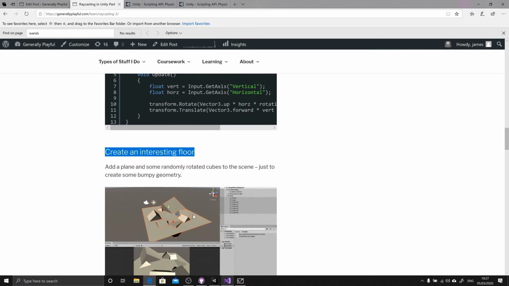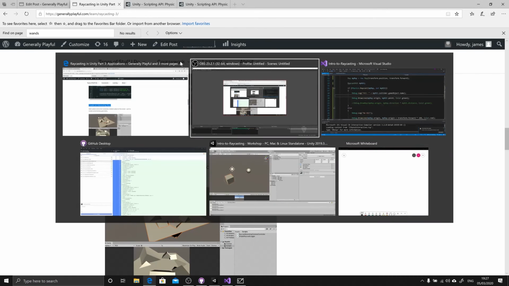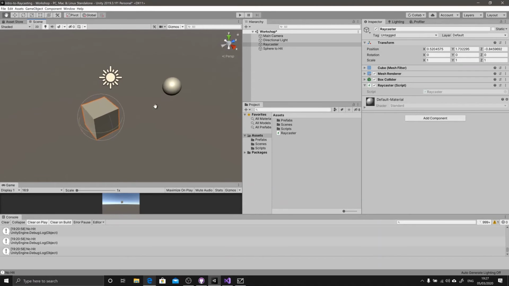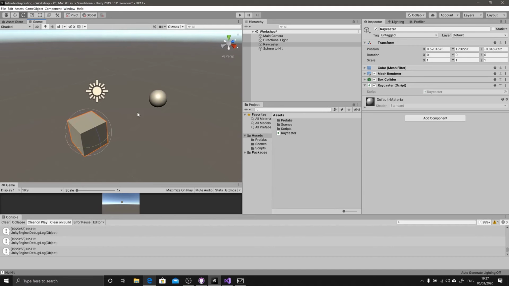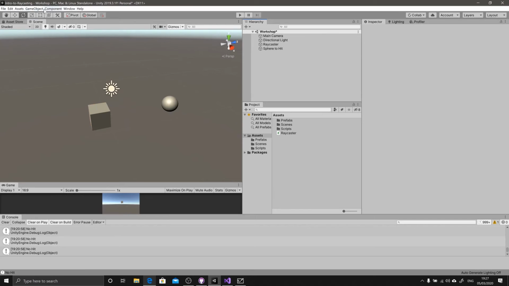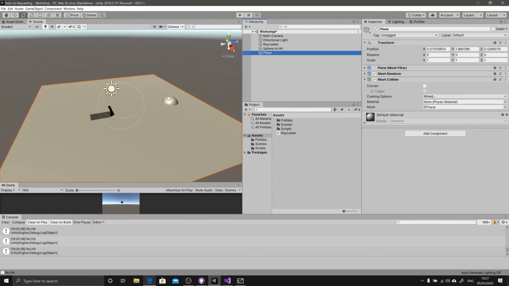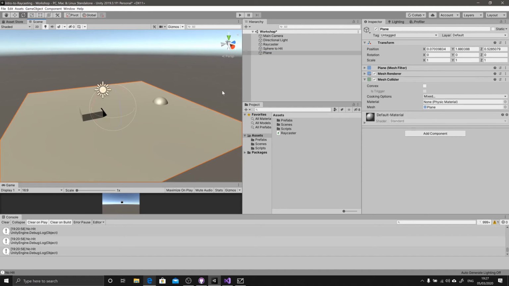So one thing you'll notice about the video that I just showed you is that we did not use a simple plane as the floor. We used a floor which was kind of bumpy. The way that I'm going to do that is just a quick hack: create game object, 3D object, plane. Right, we've got a plane, and I'm going to rename my plane something useful. I'm going to call it the floor. This is the floor.